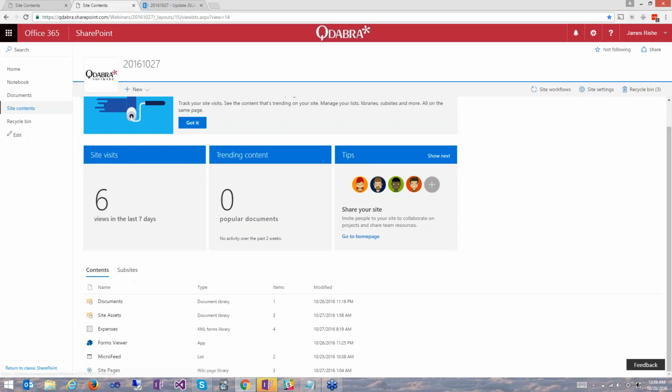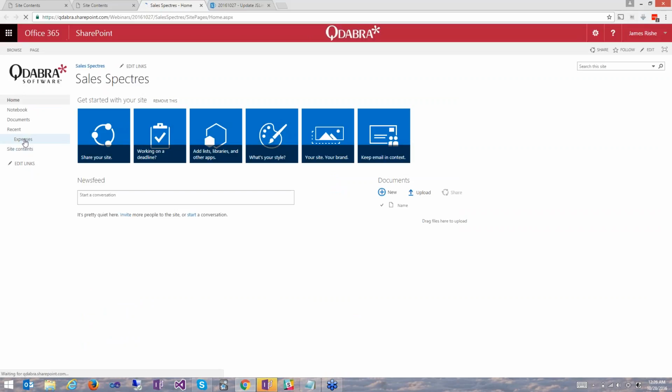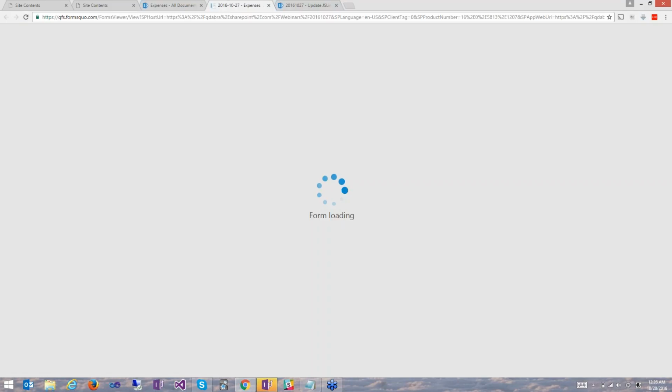Now I will go back to my Sales Specters site, into the Expenses library. And now when I click New, it opens up in FormsViewer.